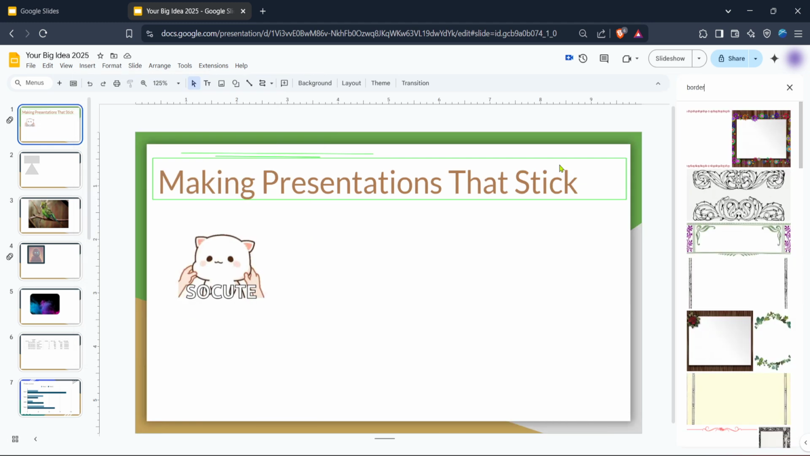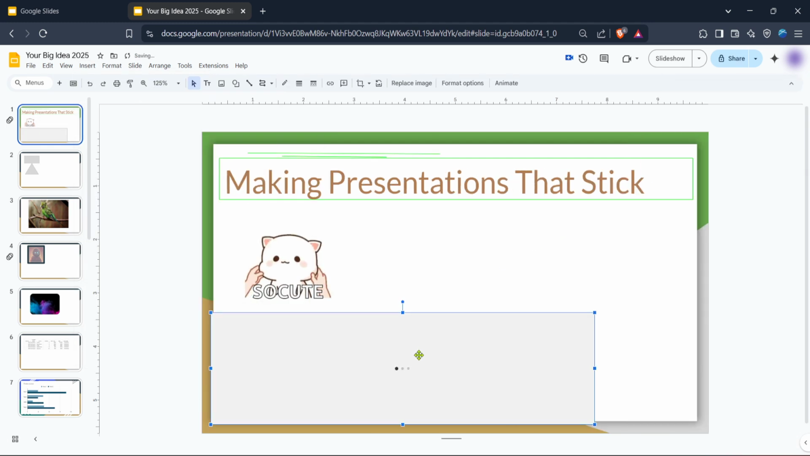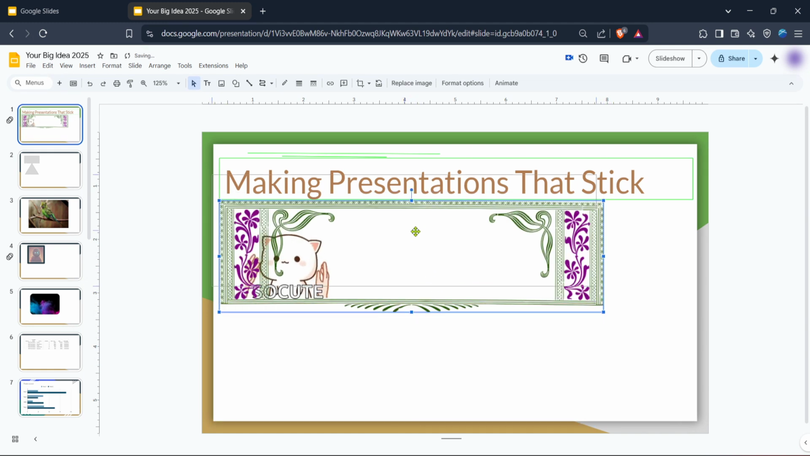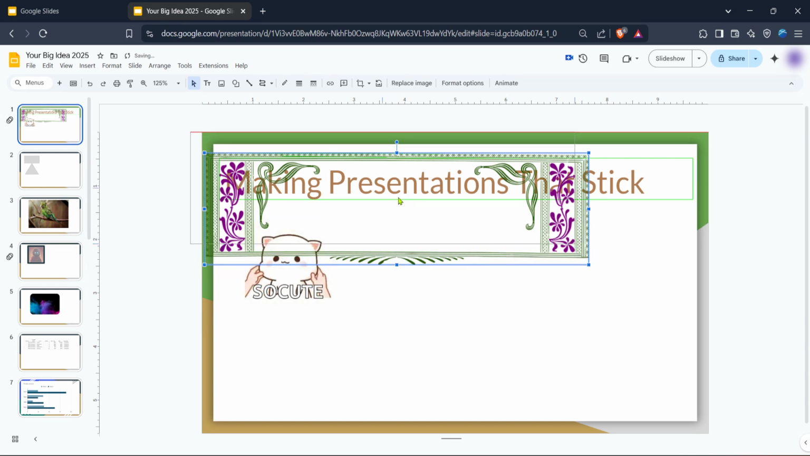Remember, these subtle enhancements can make a significant impact, drawing your audience's attention and emphasizing key points. Experiment with different styles and colors to find the combination that best represents your presentation's theme.